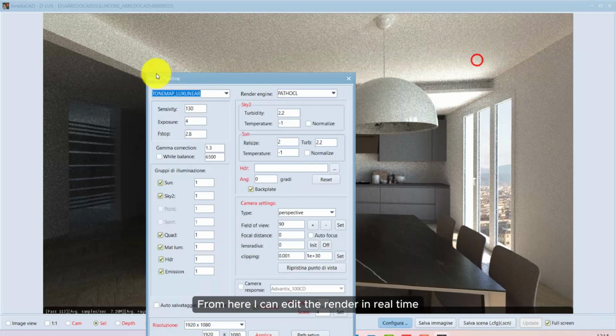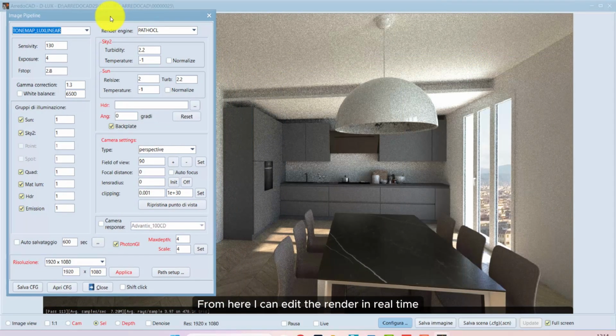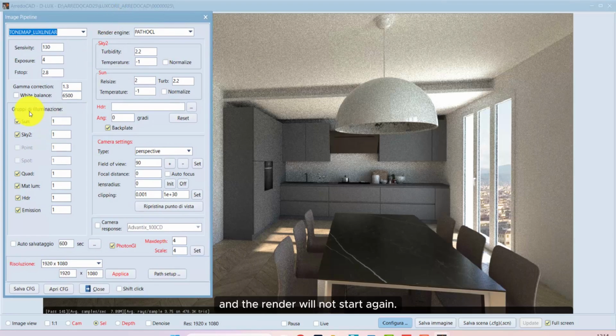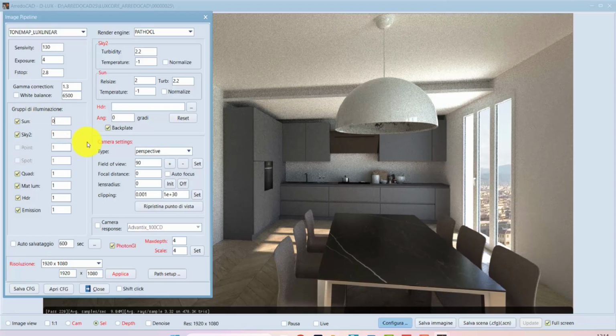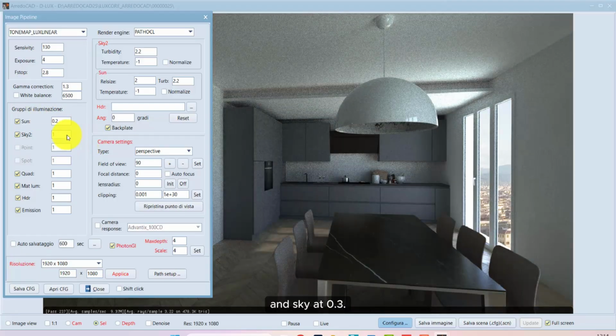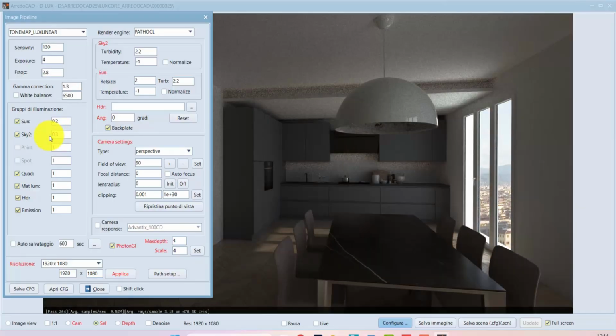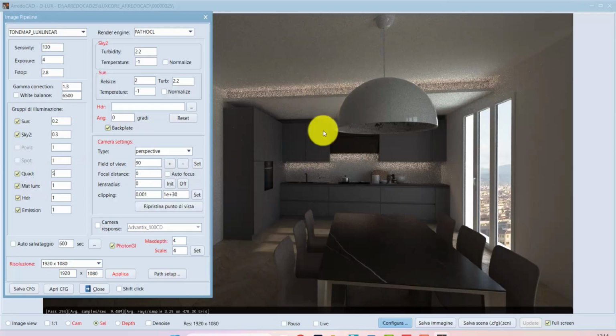From here I can edit the render in real time, and the render will not start again. For example, I can change the parameters of the lights. Let's set the sun at 0.2 and sky at 0.3. I can set the value of quad lights to 5, so that you can better see the effect. I can set HDR, that is, the light coming from the external background, at 1.5 for example.